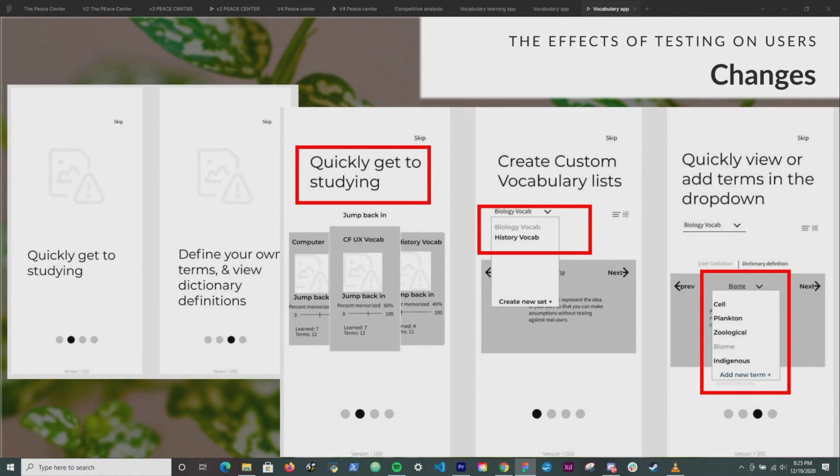Here we have some examples of the drop-down menus, and these are for the onboarding process. I changed that from UX vocab to biology vocab so that it was a more well-understood term that people could clearly recognize and not spend time trying to figure out if the information was something they should be reading or not.